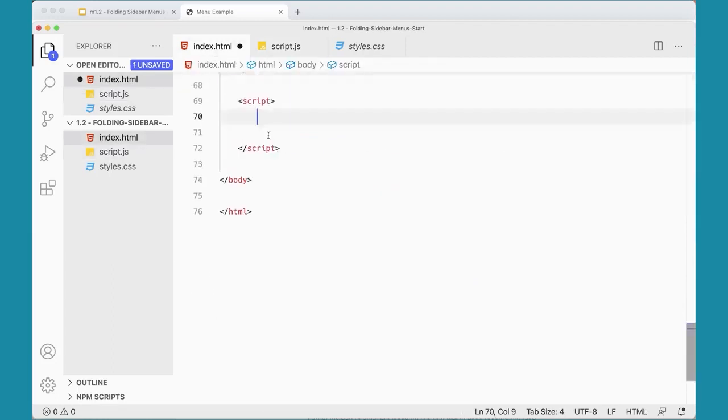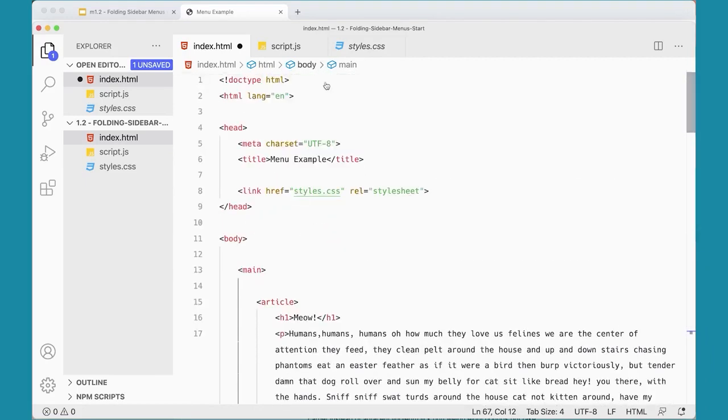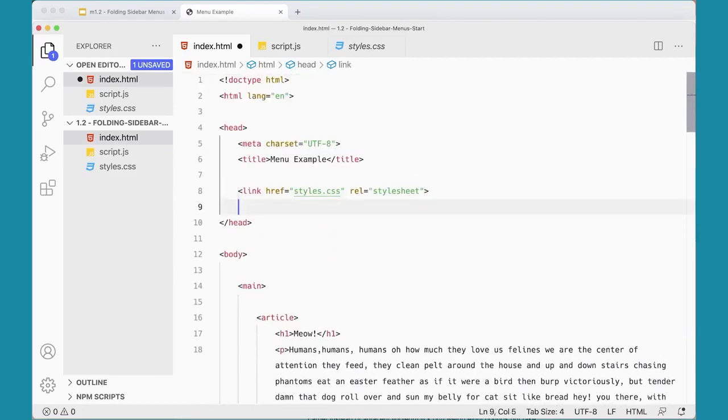Back here in our index file, we can get rid of these script tags from down here, bottom of our page. And instead, we can put them up here in our head. Script src equals quote, and I want my script file here. And I'm going to set it to defer, and then close the script tag.